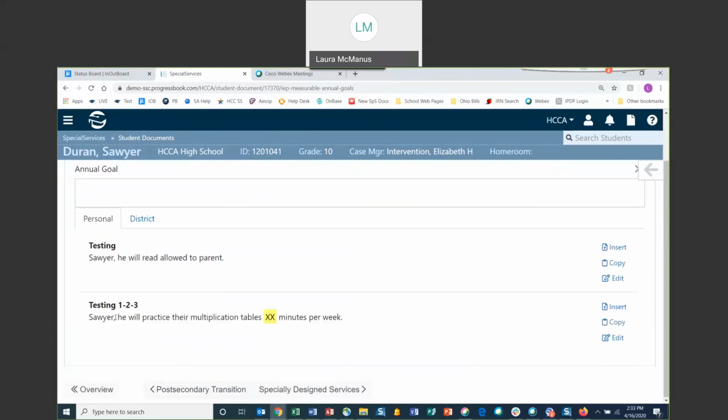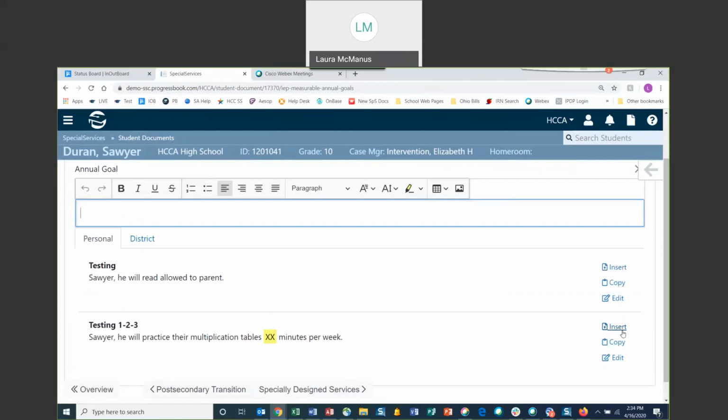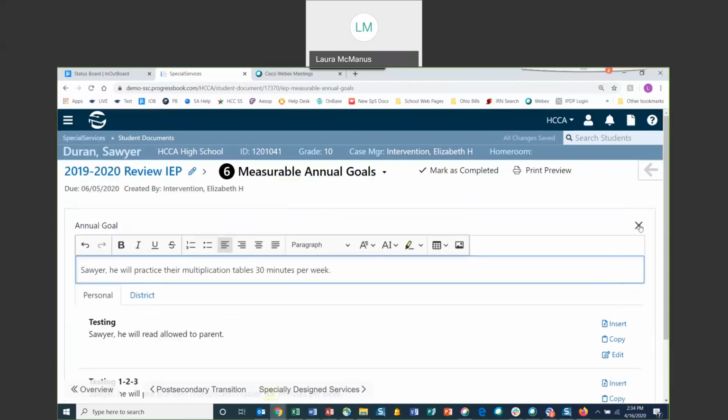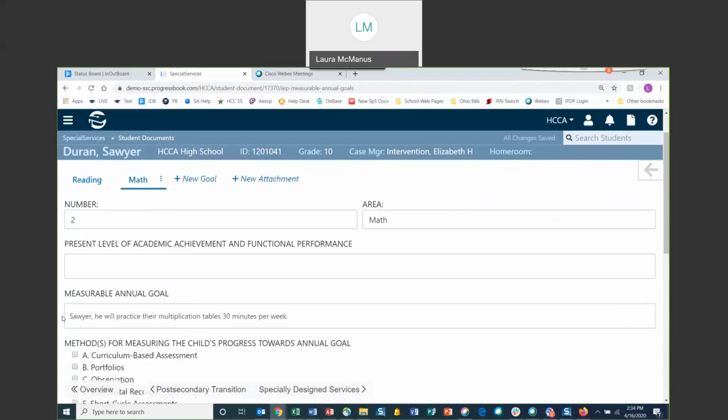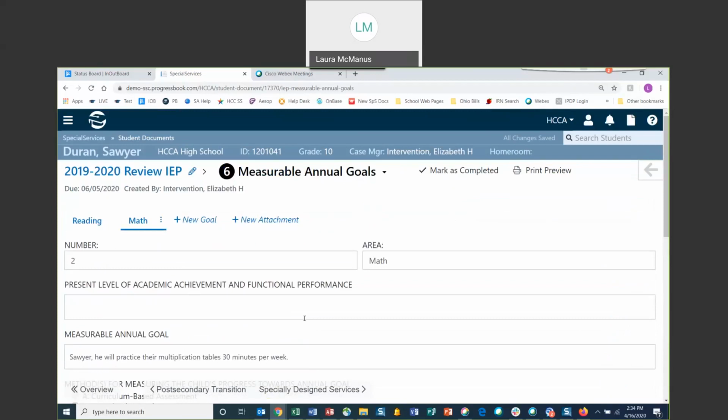And now that I have it in there, you can see where Sawyer's name came in. I've got my cursor here, so I'm going to go ahead and hit insert. And then I can double click and it's going to highlight those X's. And I'm going to put 30 minutes per week. Now that I have it in there, get out of the bank. And now you see that in my measurable goal. So now I'm done with my measurable goals. I'm going to mark that as complete.